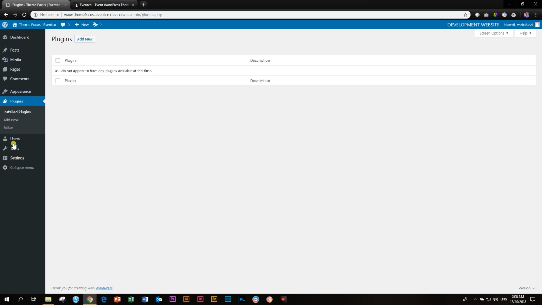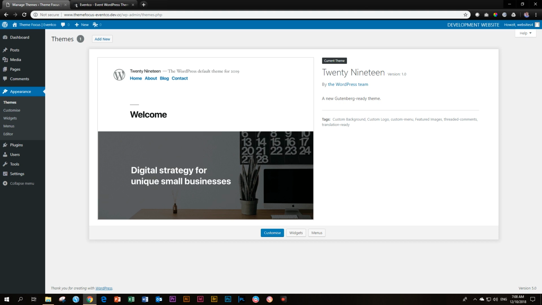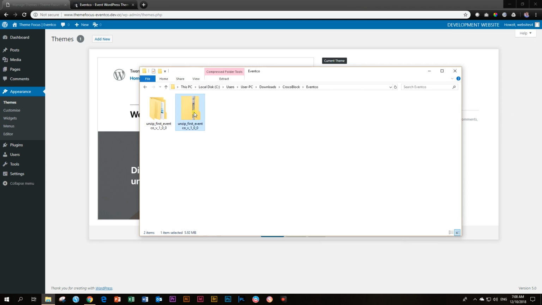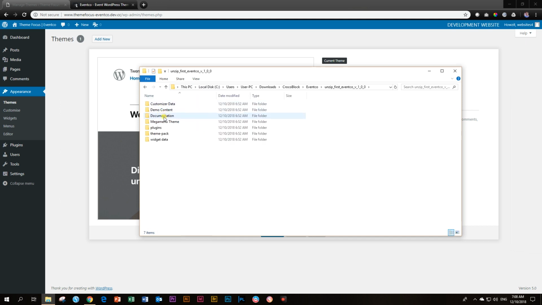Plugins is also empty, and that will bring us now to uploading the theme from Themeum, which is today's theme, Eventco. In my downloads folder, I will get this zip file over here that says unzip first, Eventco, and then you unzip it, it will give you this folder. Click into it, and then you will see there's quite a number of folders in here. The ones that you are going to be working with is the theme pack, and then later on the mega menu theme, another feature that comes with this theme.